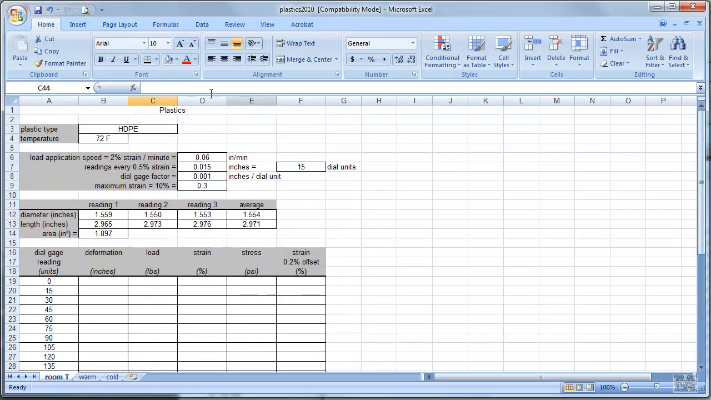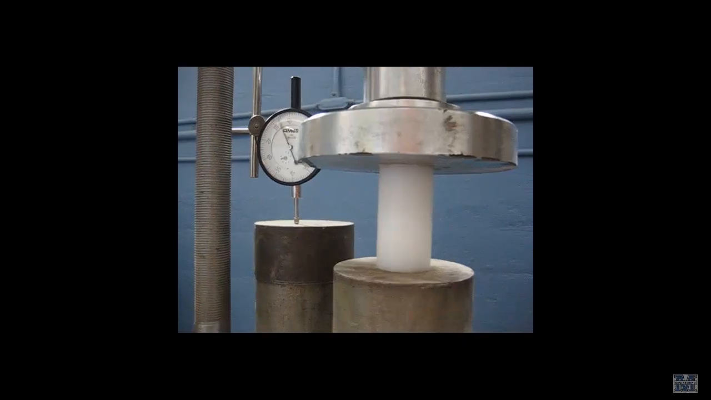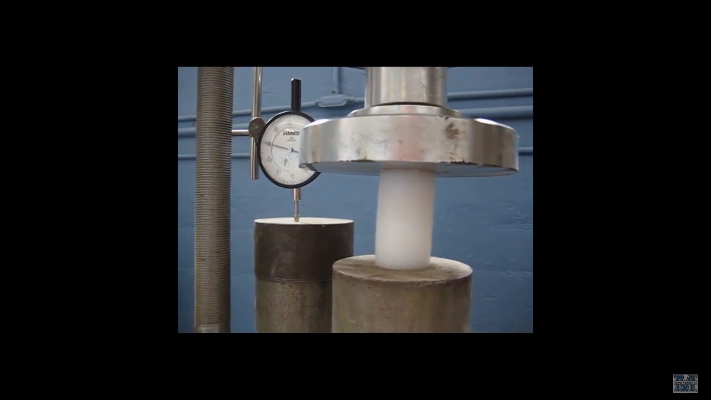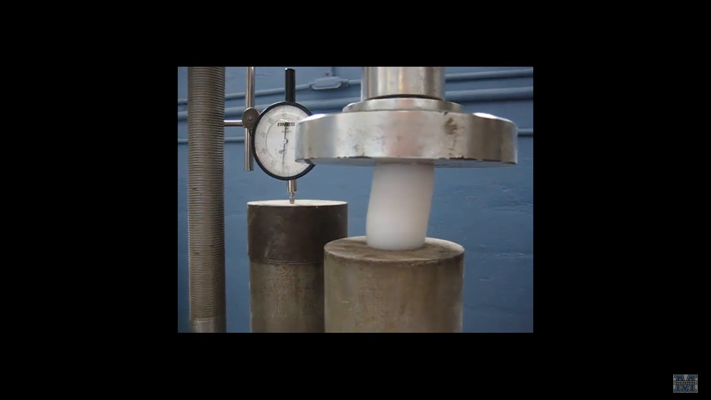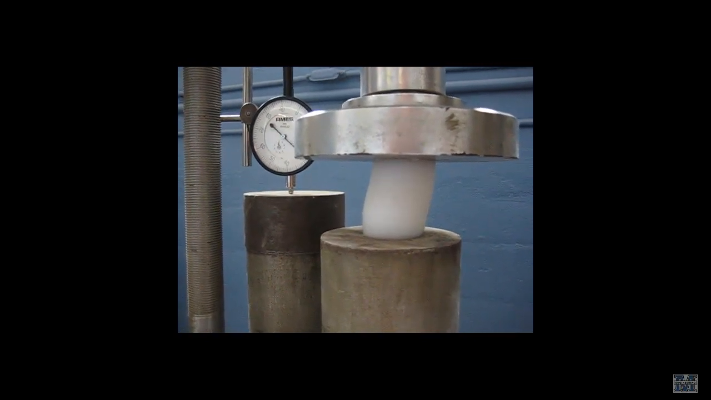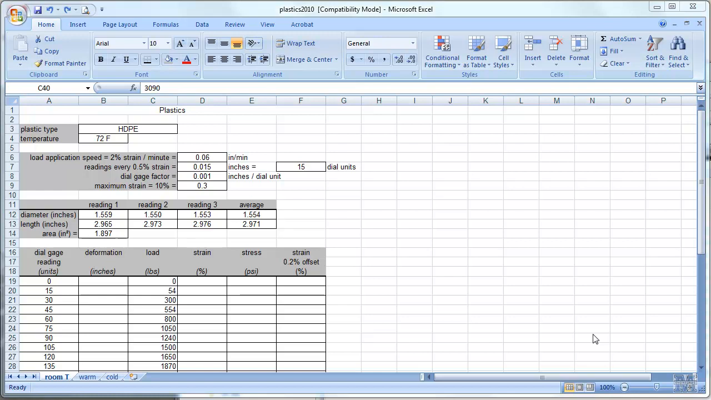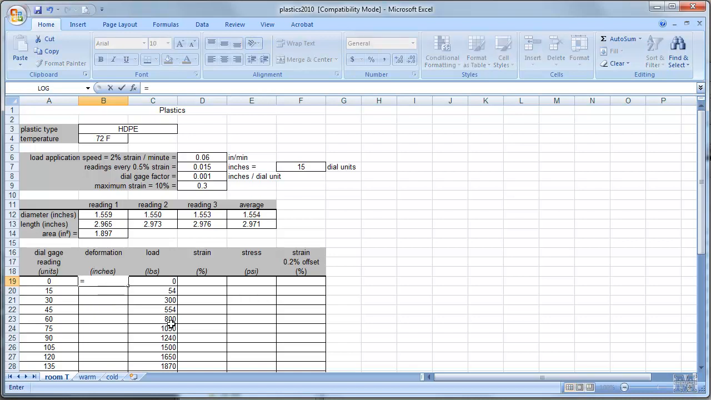Okay. Now I've got to take a break and go break one so I've got some data to work with. So I ran the test and I recorded the load every 15 dial units, and I'm ready to start doing the calculations for that.